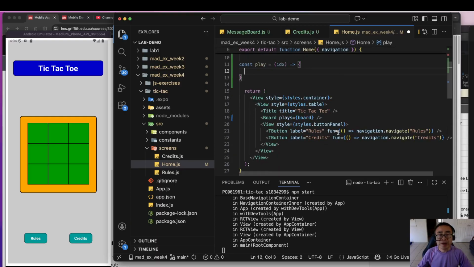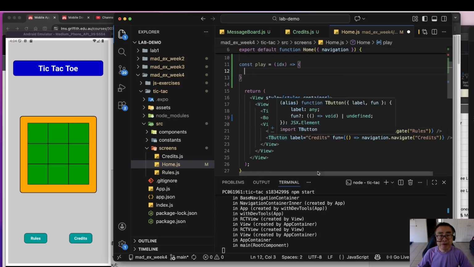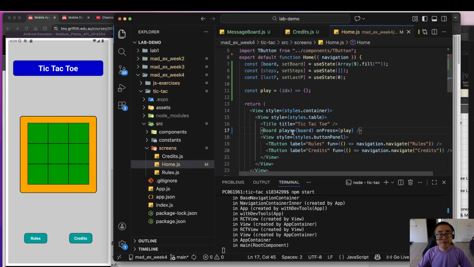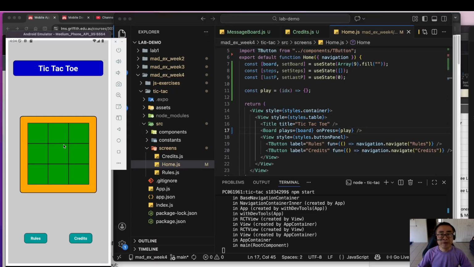And we want this to be passed to the board, so we can get onPress equals play. Okay, so we have onPress equals play. If we press here, we're going to call that part, right?